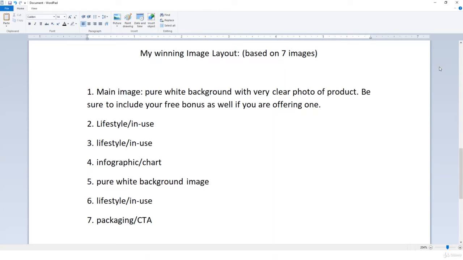You can even include some text in these photos. Is that against Amazon's terms of service? Yeah, but have I ever gotten in trouble for using text in my images? No, I have not. What would I do if Amazon got mad at me for using text in my images? I'd remove it. It's pretty simple. I mean, you're not going to get banned, knock on wood, for including text in your image.